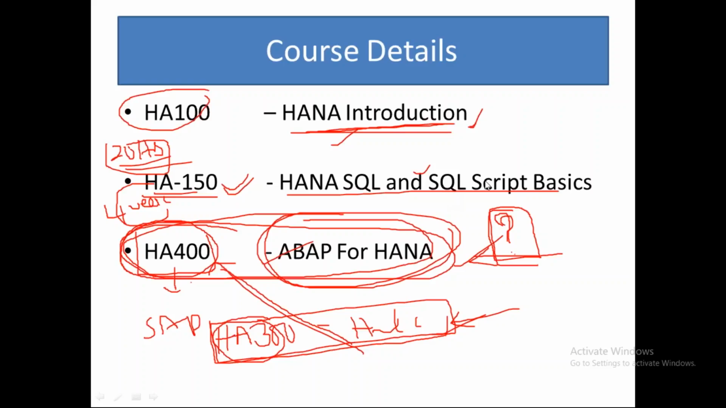One more thing, we still have a few more topics like HANA architecture, columnar database and all. I'll discuss them in the next session, because it might be boring to discuss many things in the same session. HA 400, you can simply Google it. Even otherwise, I have the document. I can just show you that quickly.